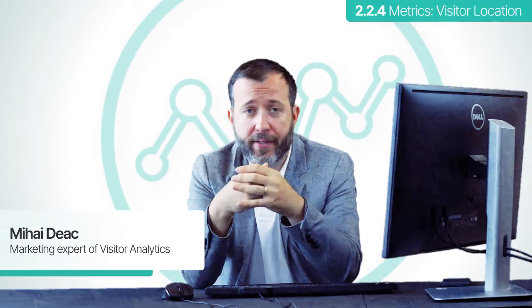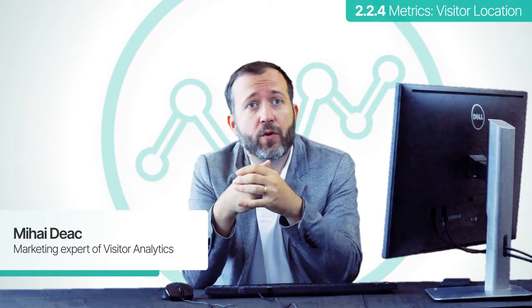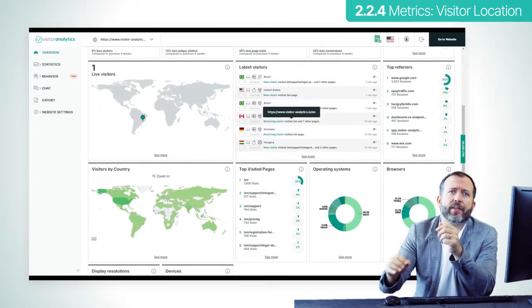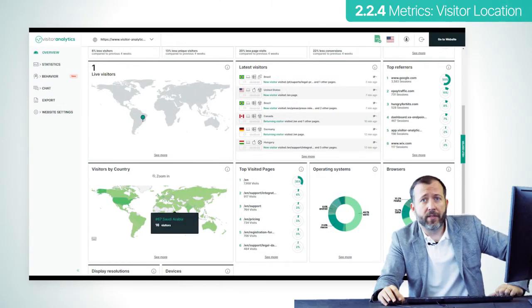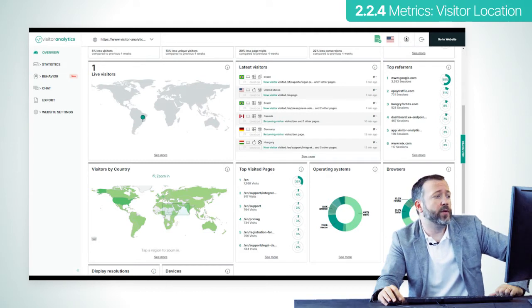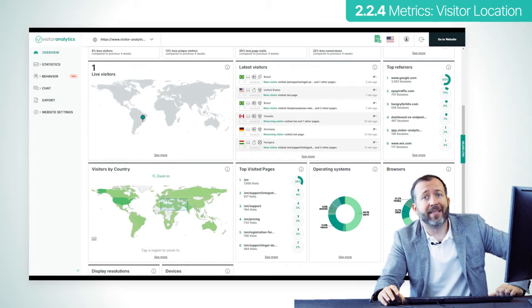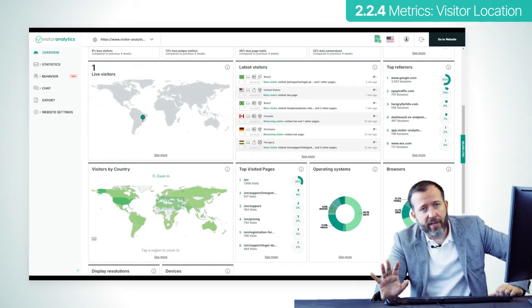Back to metrics and stats to follow. Next up, you also have an option to check visitors by location. You can do it either in the visitors by country map, right here, where you can see where your visitors are coming from in terms of country, region, even city. And please remember that because of privacy, the exact location and address will not be available to you.